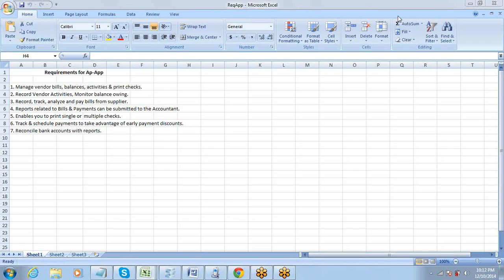And this app should enable printing single or multiple checks. Like if we have to make a single payment, we'll be able to do that. Or if you need to print multiple checks, it should allow that also.